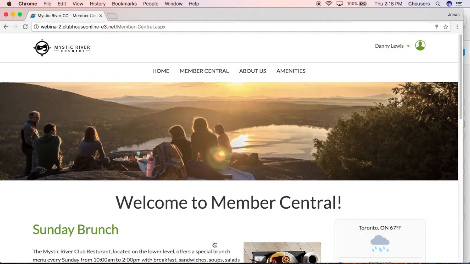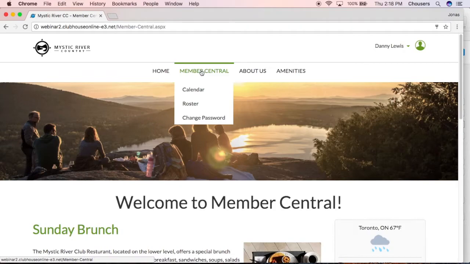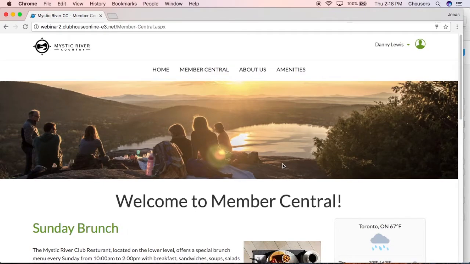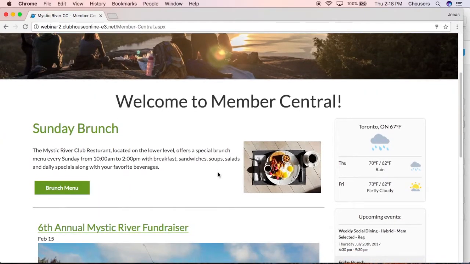Now for most clubs, the landing page for when a member logs in is Member Central. So if we hover over that, you'll see that Member Central will contain all the modules that you have with us. You also may notice that the banner image is different because we have changed this out for an alternative image. Now because Member Central is the landing page for most clubs, this is the first page that your members will see when they log into the website.